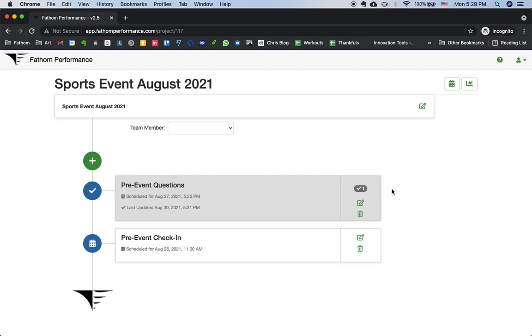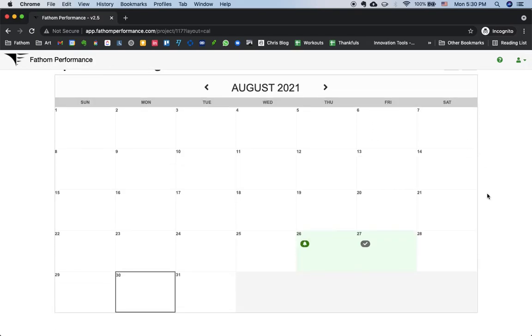Within Fathom, data is collected in bite-sized pieces that we call checkpoints. And those provide the foundation of how you'll collect and then interpret and use your data. You can create a checkpoint from either the timeline or the calendar view.